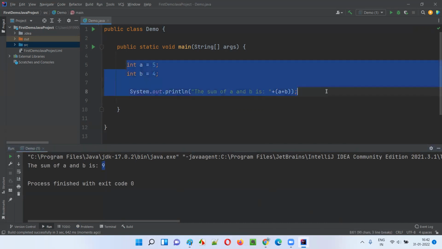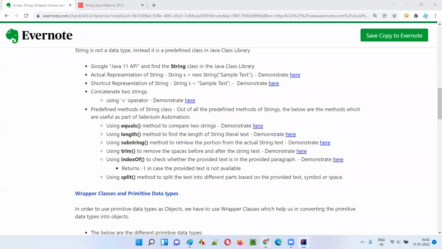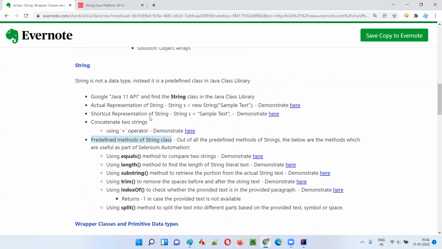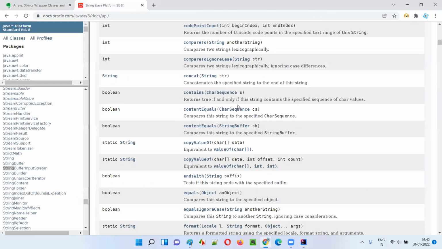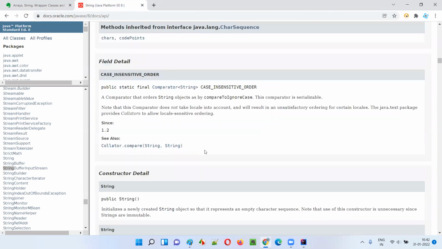So guys, you should be very careful when you are using the concatenation operator, that is the plus operator. Sometimes it will add, sometimes it will concatenate. So based on your required output, you have to use the plus operator properly. Now guys, apart from this concatenation, there are a lot of predefined methods in the string class. I already told you, there are a lot of predefined methods. This is a complete list of predefined methods of the string class.